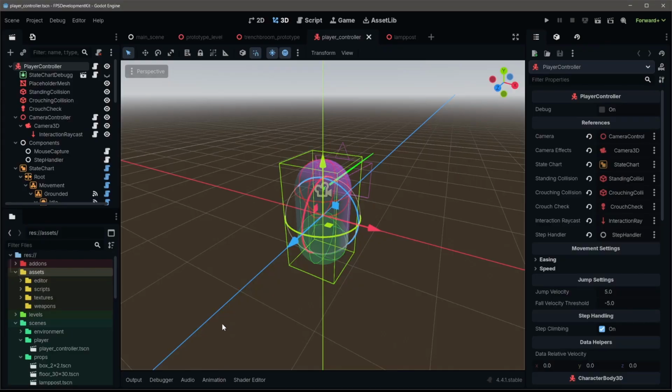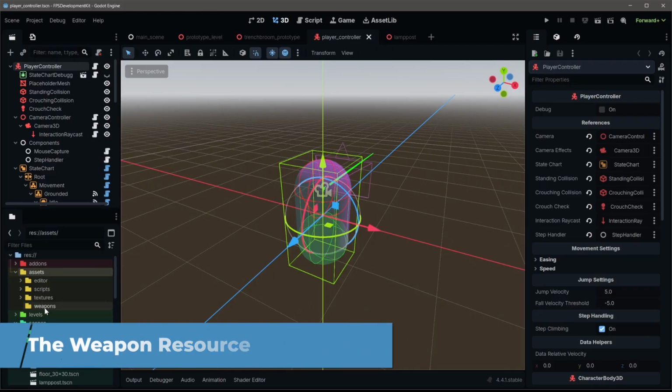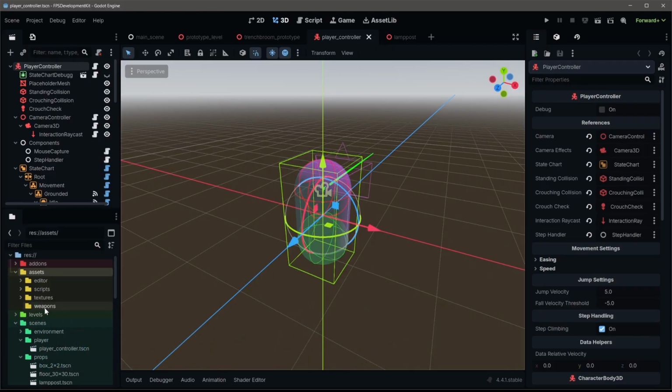Basic weapon system for your FPS in the Godot engine. Let's jump into it. The first thing we're going to do is create a weapon resource class. This is a custom resource that's going to give us a custom data type for our weapons.